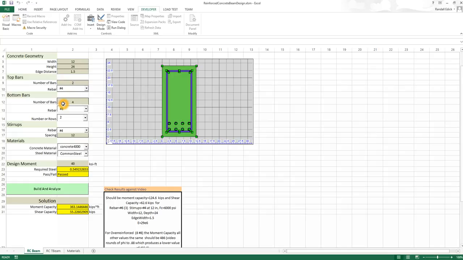The bottom bars, you're allowed 2 rows. You choose your rebar and the number of bars in each row. In this case, there's 4 bars across in each row. The stirrups, again, you do your selection of the bar and then the spacing along the beam, every 12 inches.